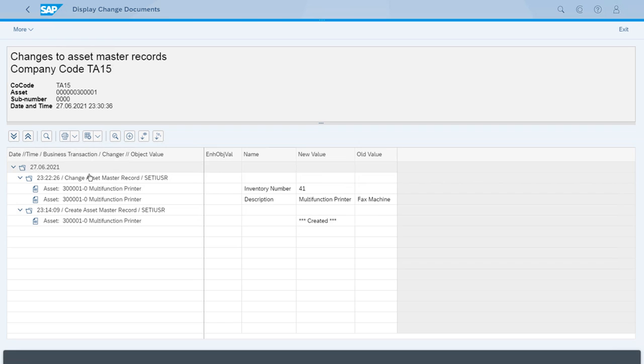But interestingly enough, we have here the change. And as you can see, we have two fields. We have the description, so the description was modified from fax machine to multifunction printer. And of course, the inventory number: at first, the inventory number was just empty, and then we entered a valid inventory number, which was 41. So from empty, it went to having this value 41.